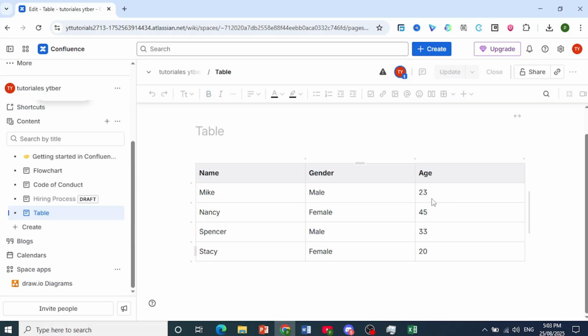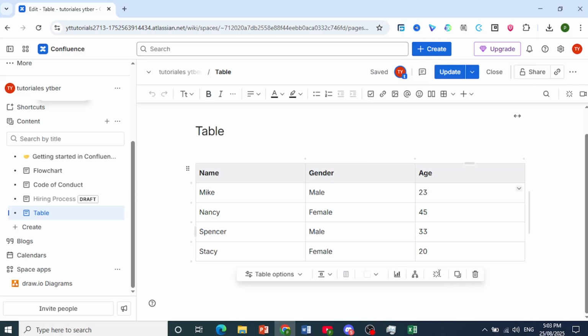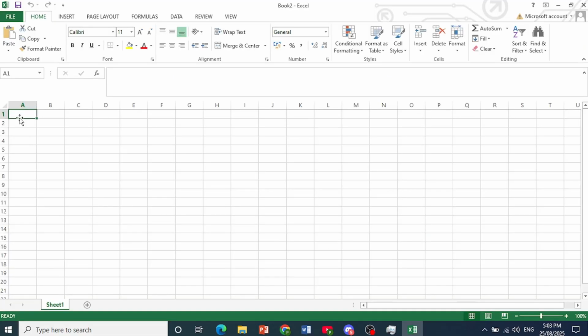I want you to just go ahead and click on this option right here that says copy, and it copies the whole table. And then you can just go into Excel and just go ahead and paste it.